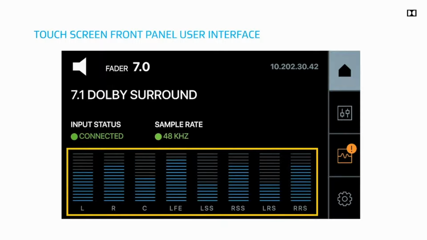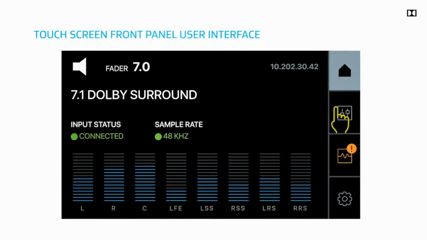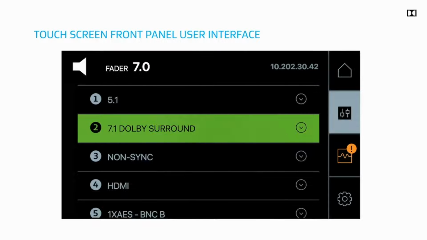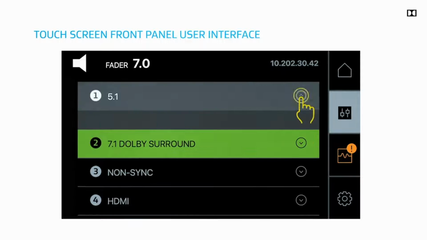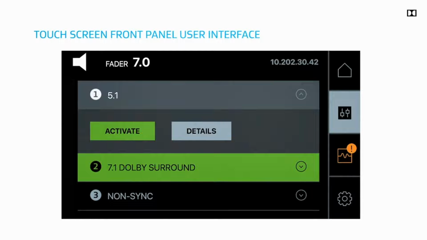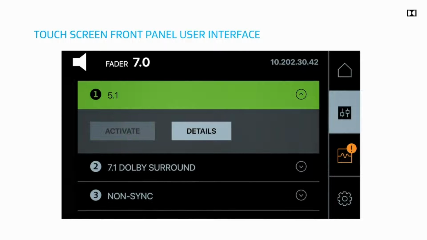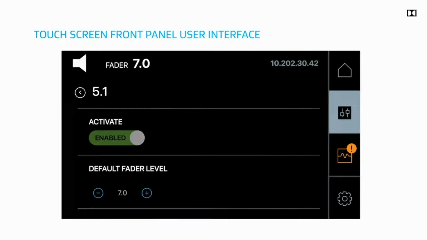The second icon accesses the macros screen. The available macros are displayed, and the active macro is shown in green. Tap on the macro to see 2 choices. The first option activates the macro, and the second displays the macro details. Most of the macro detail is simply informational, but the default fader level may be changed when the active macro is available.